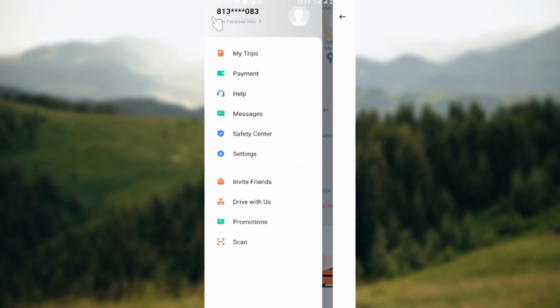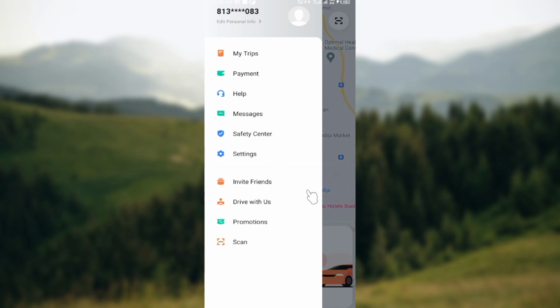You can register to be a driver by making use of the app. Just follow these procedures and you are good to go.